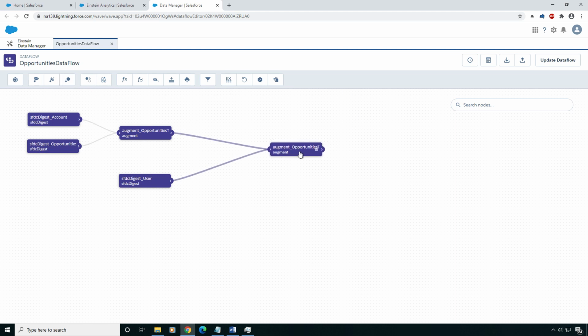But at the end of the day, this is just meant to be a visual representation of what you want the software to do to the data as it extracts it and as it transforms it into Einstein Studio. Sorry, Analytics Studio. All right, now I'm done with my joining. Now I just want to register it.